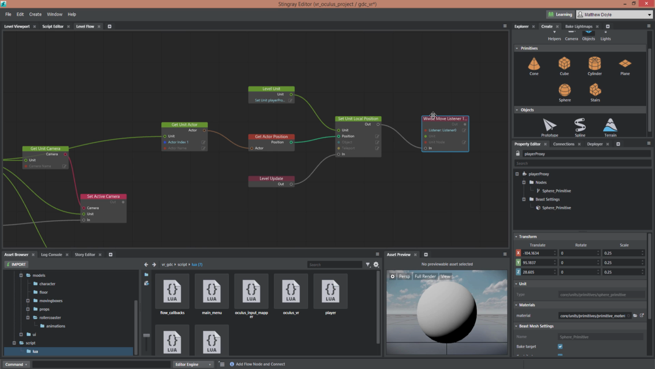Now unfortunately, it would be great if we could have just tied this listener to the actor of our cart, but that is not an option. We have to tie it to a unit. And that's why we have our player proxy unit, which is being moved to the physics actor of our cart. Okay, so we're going to go ahead and tie the unit right back to our player unit here. And that's it. We're all set.